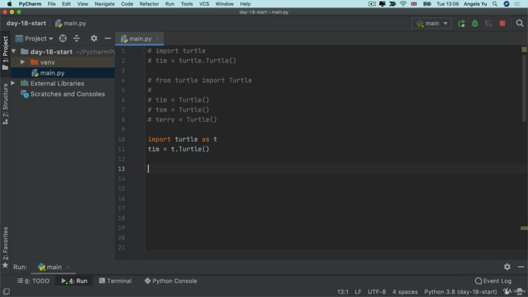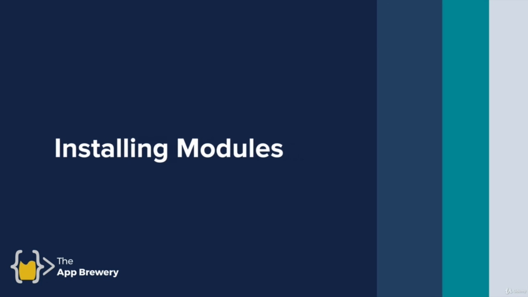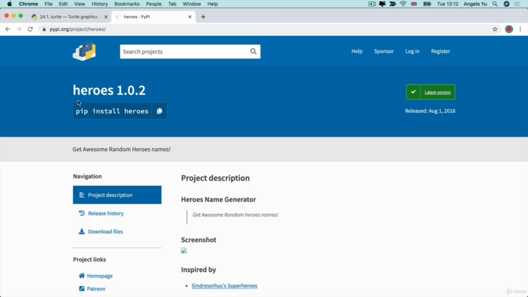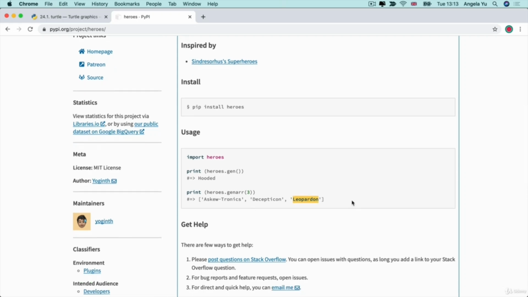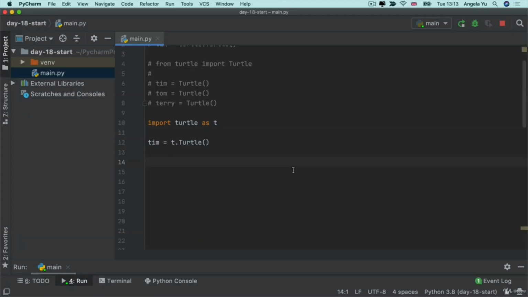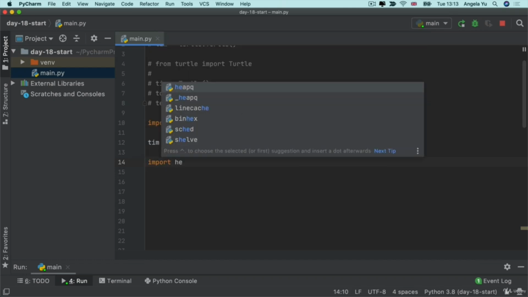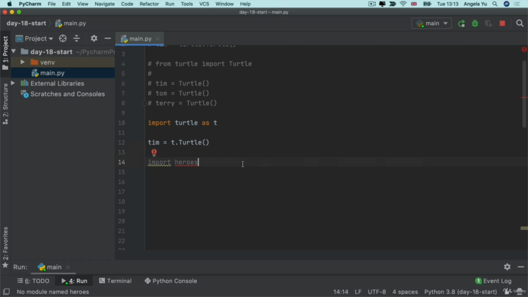Now, even though we've been writing import, there are some modules that you can't just import, right? So for example, if I wanted to import the heroes module, which is something that I can use to generate hero names like Decepticon or Leopardon or Ascutronics, then I can use one of the functions that's in that module, heroes, called generate. But if I just go into my code and I straight up try to import this module, which is called heroes, then you can see I get an error. And the error says there's no module named heroes.